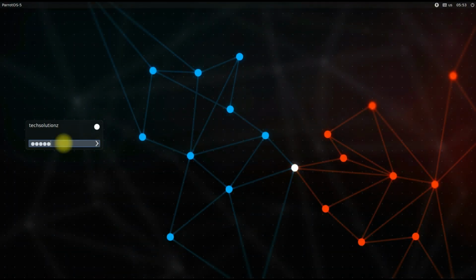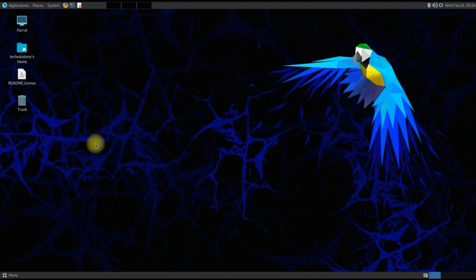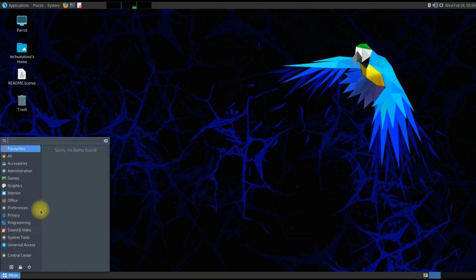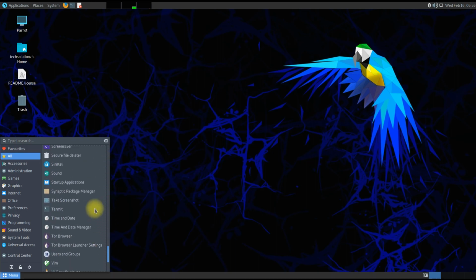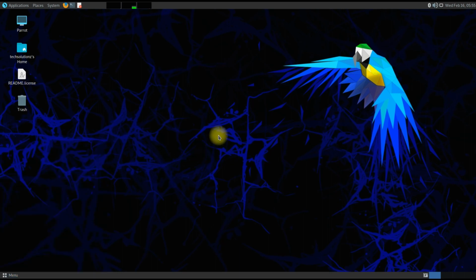Log in with your user credentials. Welcome to Parrot OS 5. The release of Parrot is bundled with numerous needed applications. Start exploring your Parrot now.